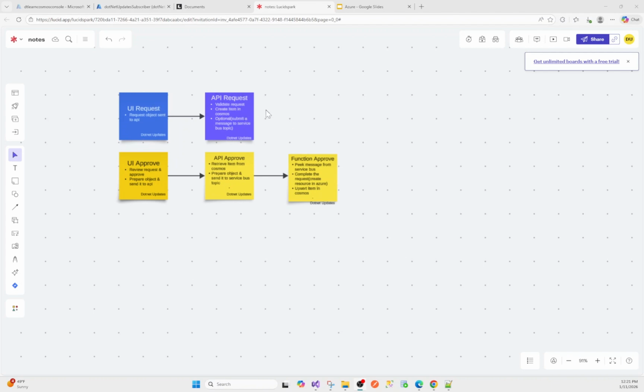There will be an API we develop, which will create an item in Cosmos DB. When there is a request, it will validate the request, then it will create an item in the Cosmos DB. Here we are not going to see it, but it's optional: after creating a request in Cosmos DB, you can also submit a message to the service bus, but we are not going to see that. So a UI request page will be there, and an API which will validate the request and create a request item in the Cosmos DB.